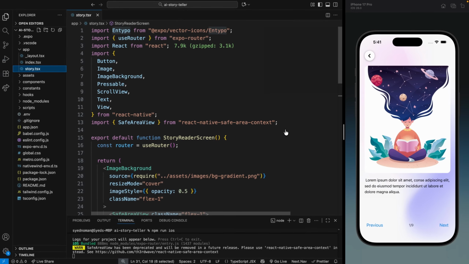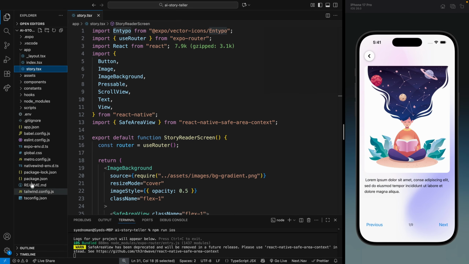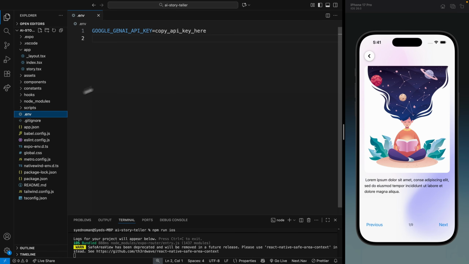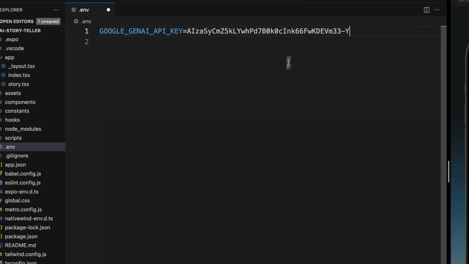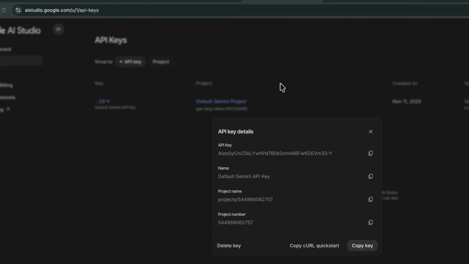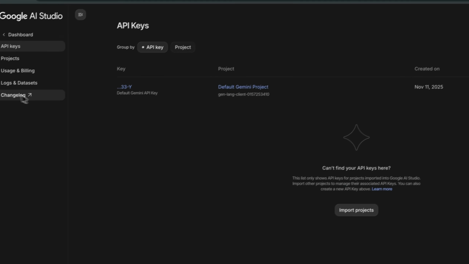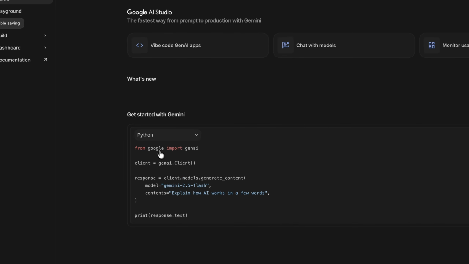Just copy this and then move to our application, create an .env file, and then add this variable, GOOGLE_GENAI_API_KEY, and paste the API key here. Let's save this. So this is done. Now we'll be using this snippet to get the response from this AI model.